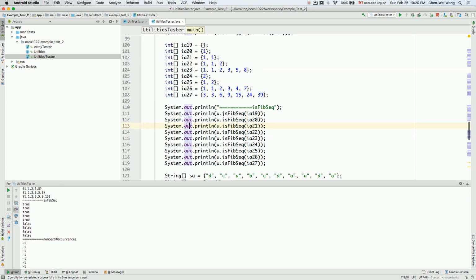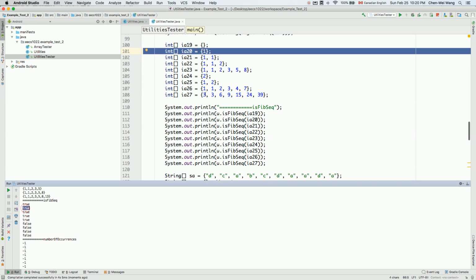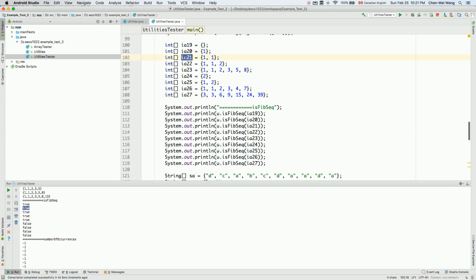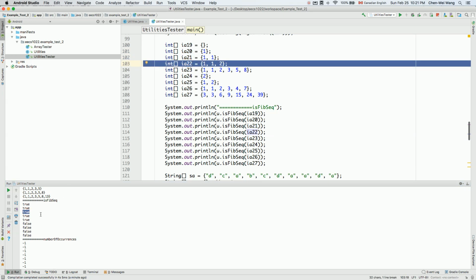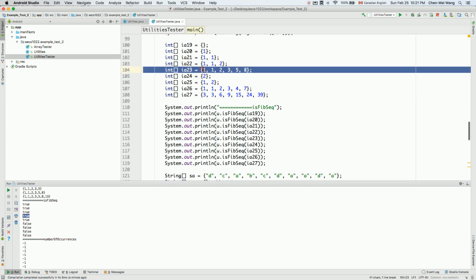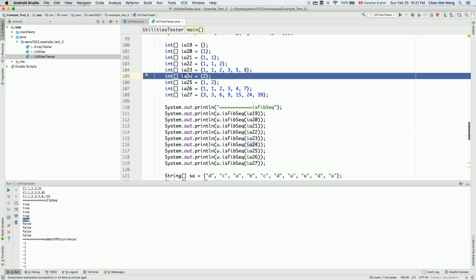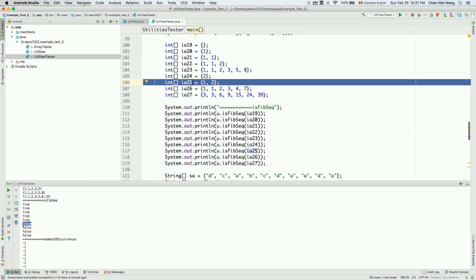Let's say the first one, IA19, which is empty, and empty should be true. What about IA20? In this case, there's only one element there, which is 1, so that should be true. Also, you can see IA24 over here, which is 2. We'll get there. Then we have 1, 1, which is true. Also 1, 1, 2 is true. 1, 1, 2, 3, 5, 8, exactly the Fibonacci sequence, true. And also an array of size 1 where the first element is not 1, so false. And also, not both elements are 1, so that's false.